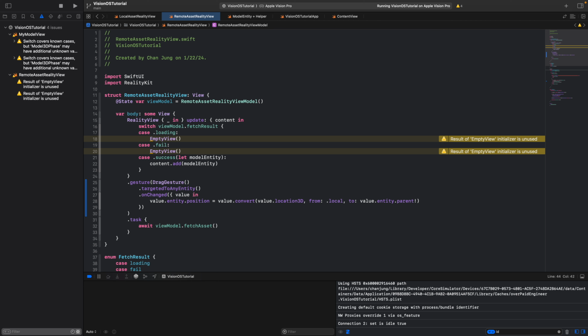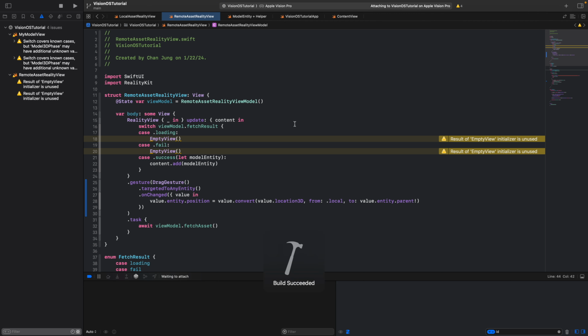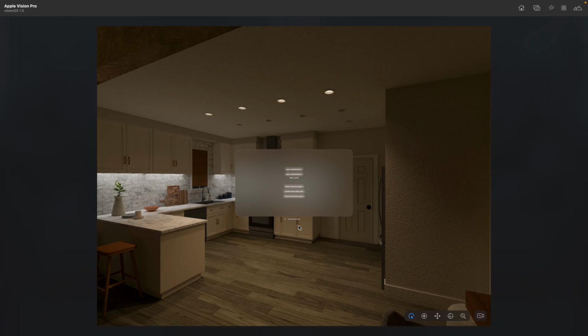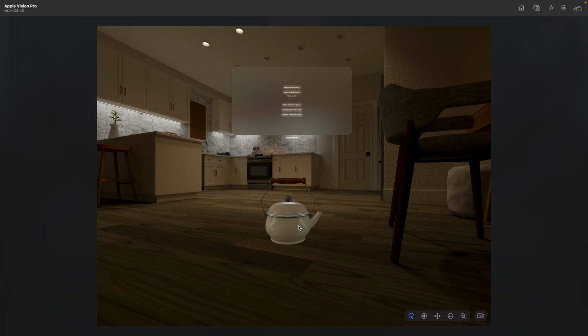Okay, let's build it and see how it looks. Okay, now we can drag it around. That was easy.